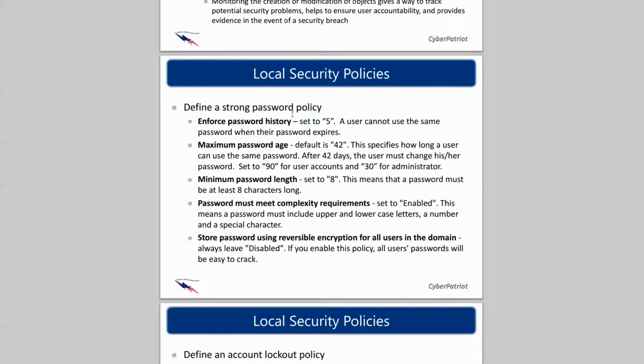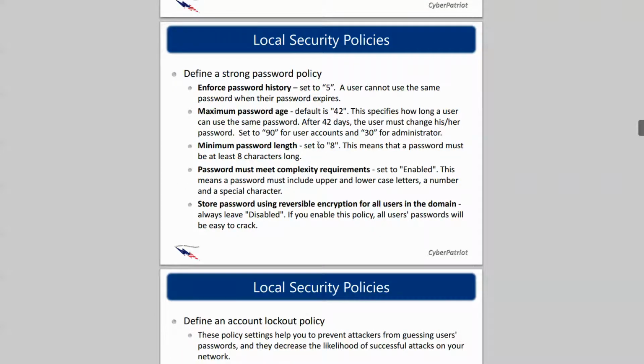So define a strong password, set to 5. Usually we do 8 or 10. That's always better. The maximum password age, so default is 42. Usually we do like 3. It goes by days, so that's 42 days. Usually we do 3, or even maybe 1 or 2, because we're never going to go back to that computer again after we finish the round, which is 6 to 8 hours. I forget which one it is. So after that, we never go back. Minimum password length set to at least 8. Usually, like we said, do 8 or whatnot.